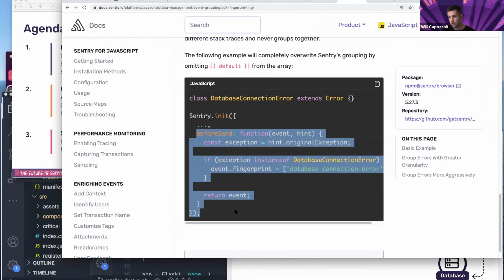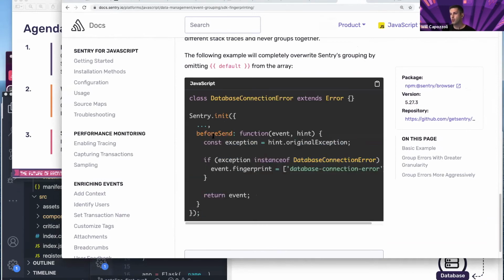So that's another thing you can do in before send. So in this case, what we're doing is we're taking the event, and the hint, by the way, is just additional information to help you make a decision and figure out what went wrong. You don't have to use it, but we're looking at the type of exception that came in.